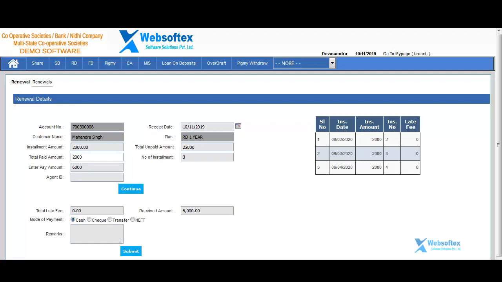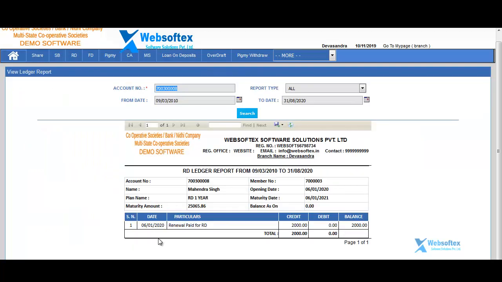And here the RD ledger option is there. If you click on that, you will get the ledger report by providing the particular RD account number. If you search from date and to date, it will show the RD account ledger report, as you can see, with the day and how much amount I paid, the details shown here.